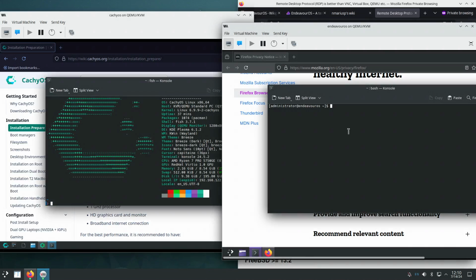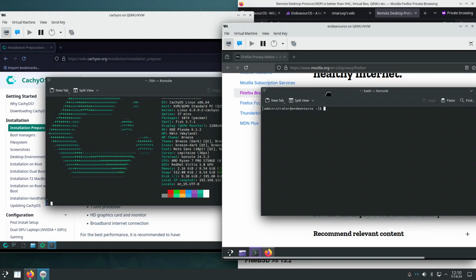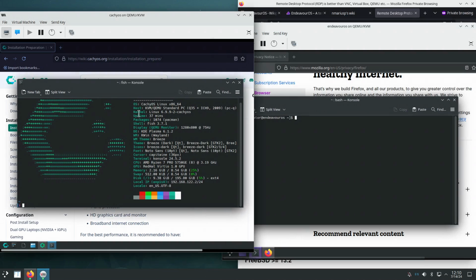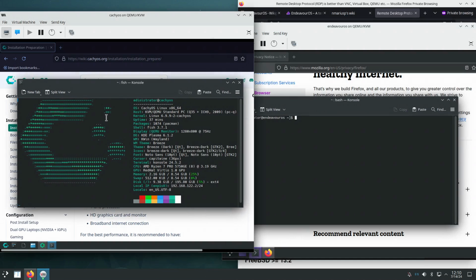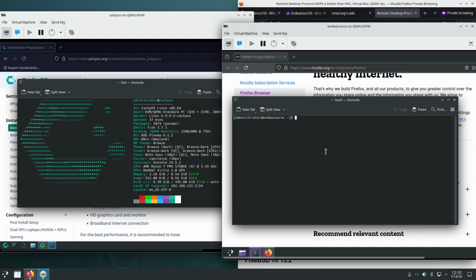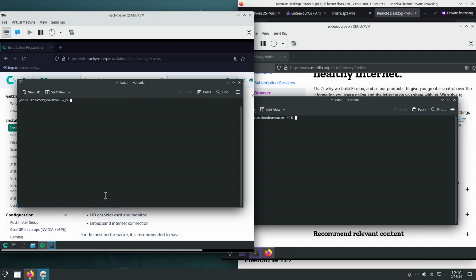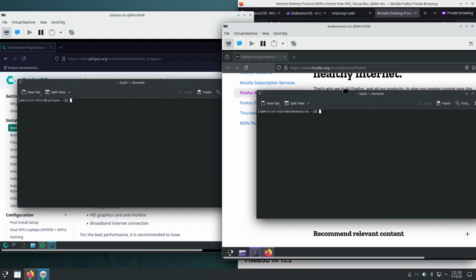Okay, how do we check if we have the package installed for OpenSSH? The Fish shell is default on CachyOS, whereas EndeavourOS uses Bash. Let's see if we can switch immediately to Bash in here. And we can.